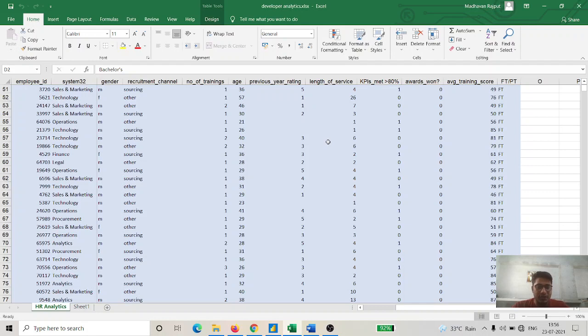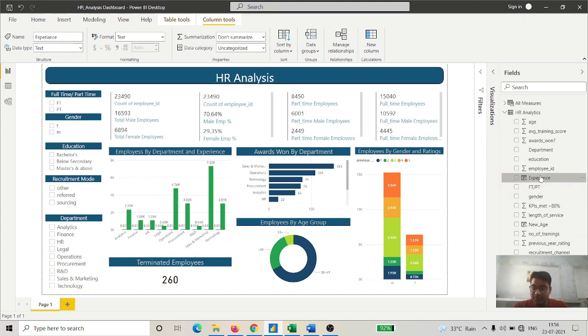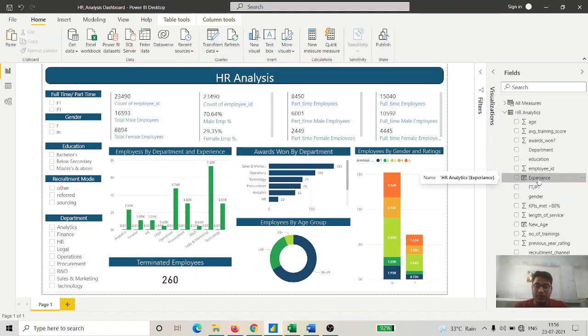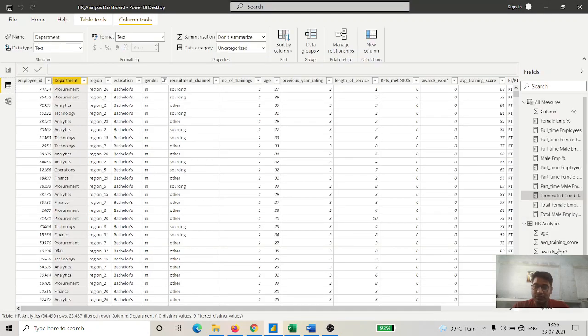We are going to create a particular column, since this column is used many times. So we are using it as a calculated column, otherwise we would make it a measure. I have already created a column, experience. I am just going to show you how I created it. When you click on experience and go to the data view, you will see it.